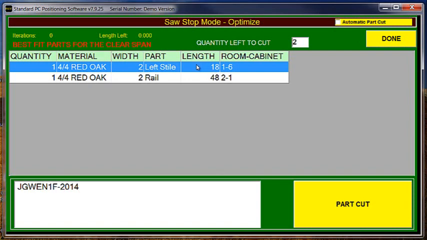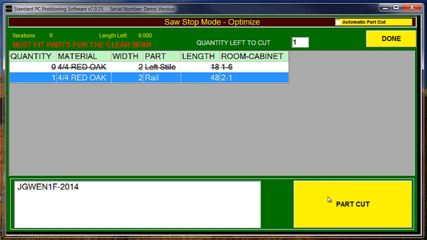Like I said, the RazorGage by now has moved to this first position, so you would push the material against the stop and cycle your saw. Now if you have a tool safe sensor and you check this automatic part cut checkbox, then when you cycle the saw, the software will cross off this line and go to the next line automatically, and the RazorGage will move to that position. If you do not have a tool safe sensor, or you do but you don't have this checked, then you have to click part cut after you cycle the saw, and then the RazorGage moves to this position. So it would move to this 48-inch position.